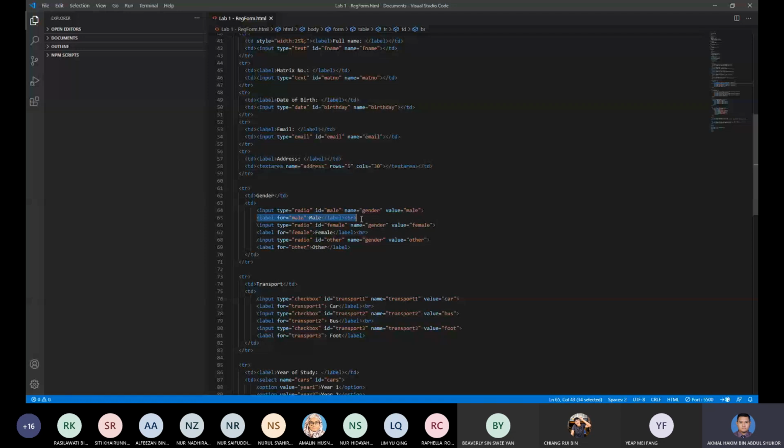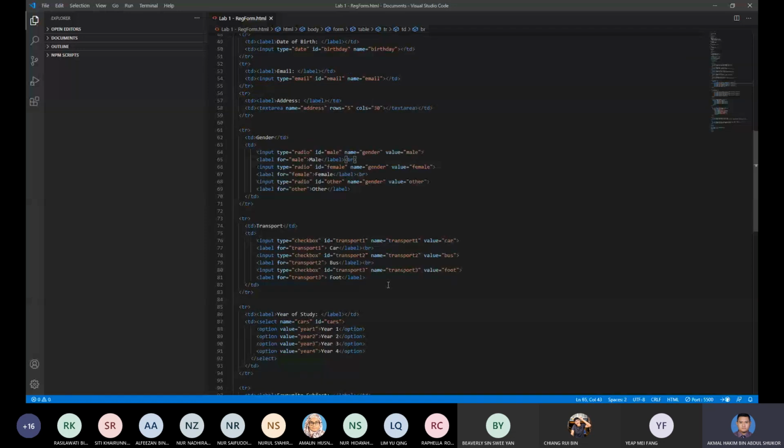So transport is the same thing. We put input type checkbox. We put the ID, the name, and the value. Okay, the value determines what kind of value the label holds. So this is a car, so just put the word car. Same goes for bus and foot. Same thing, you just copy paste and done.